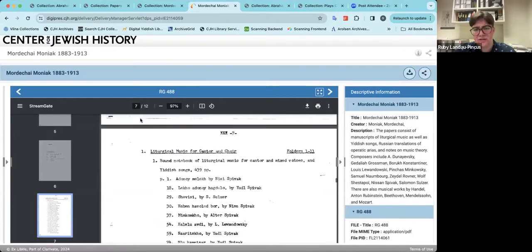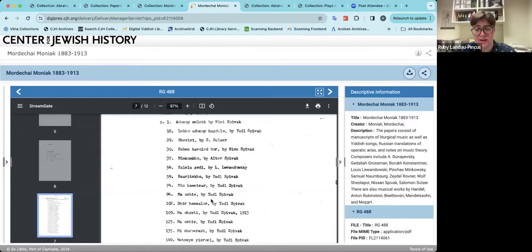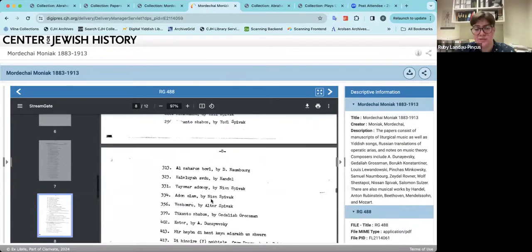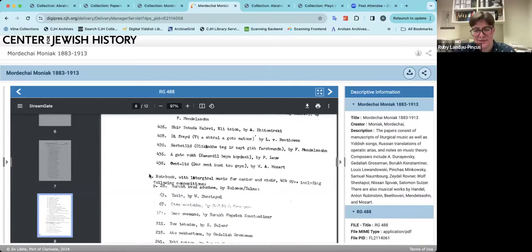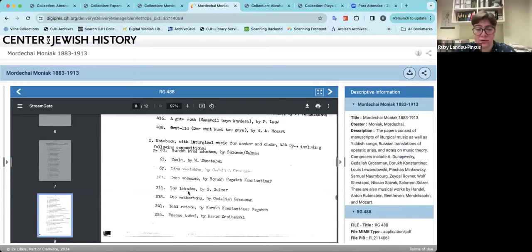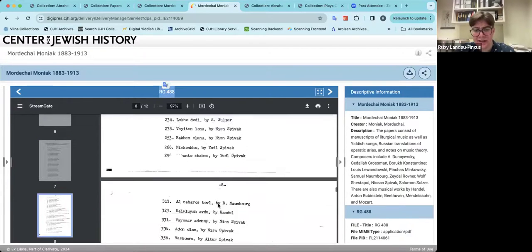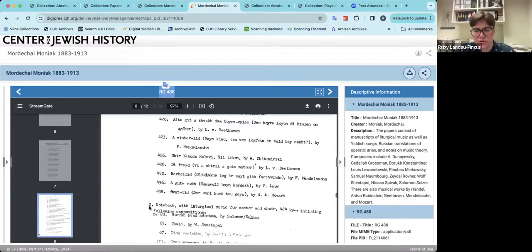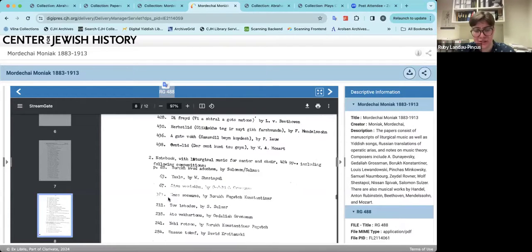So box 1, folder 1, is a bound notebook of liturgical music for cantor and mixed voices and Yiddish songs. And for this, we even get the table of contents, which is really incredible. It's very specific. We don't usually get this specific in our descriptions. We see that folder 2 is another notebook. So maybe it's not a folder, maybe it's a notebook, but still, if you were to request this, you would say RG 488, box 1, folder 2, or notebook 2. So this is where we'd be getting that information in this case.